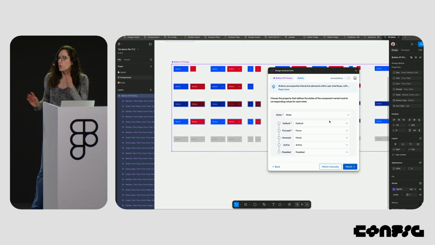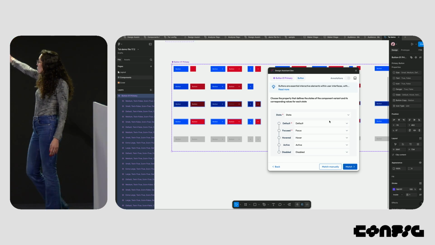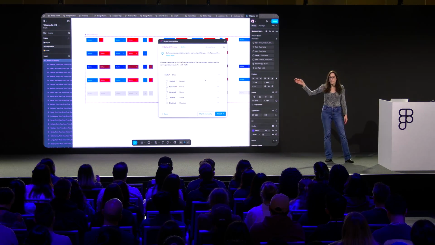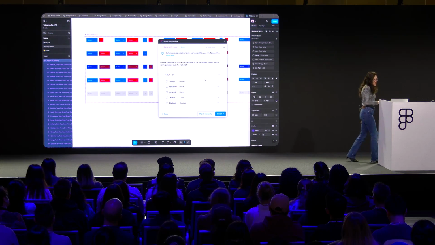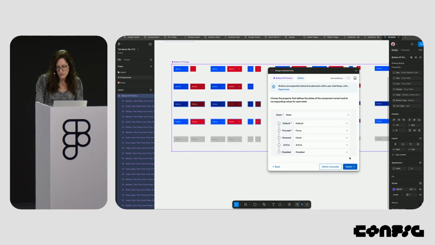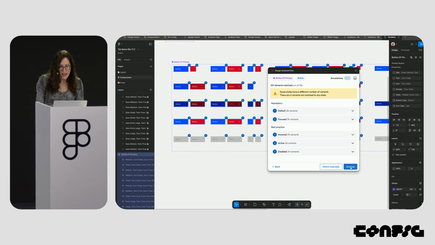We extract all the properties on the page, and then we find out which one maps the states, and we automatically match the values. And if the name is not meaningful enough, we can also choose it from the drop-down. And then we match. We count the variants, and you can see that this is the first accessibility issue with this button. There are 26 default variants, but only 24 focus variants. So my button is not accessible. So step number 1, making sure all your variants are in place.